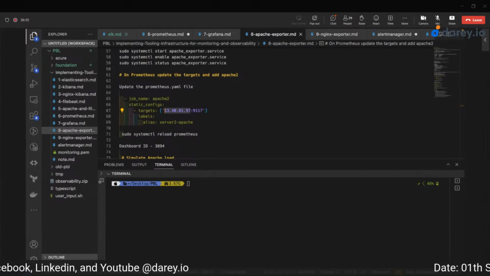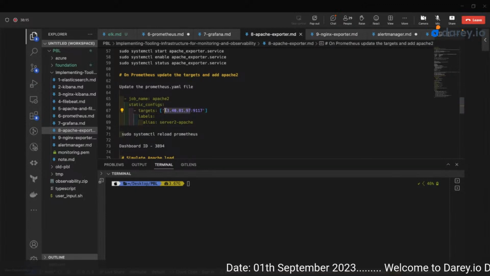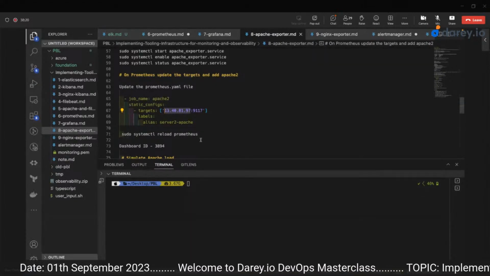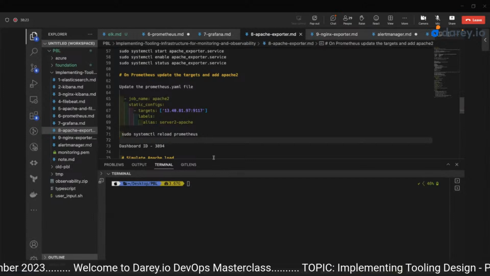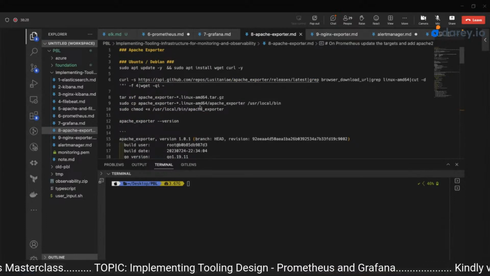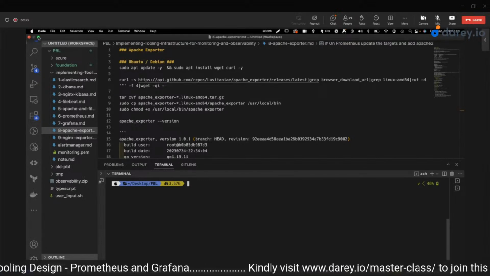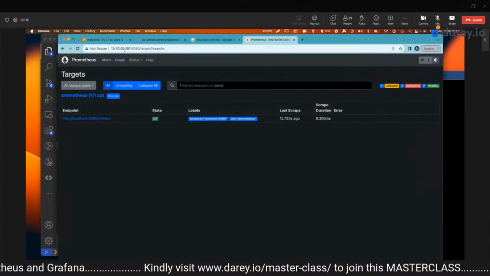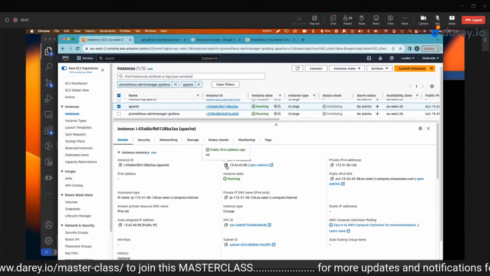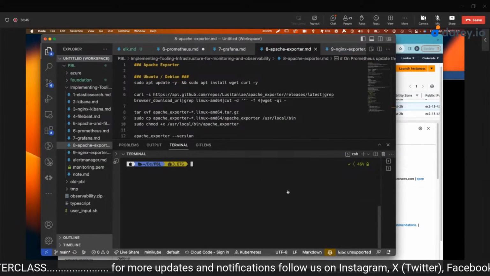Apologies. Okay. So we point it to the server where Apache is running, and we can just go into Prometheus and see it there. All right. So what's going to happen is, let's go into AWS, and minimize that. Let's get the IP address. So this is our Apache. We will install Apache and then we'll install the Apache exporter.